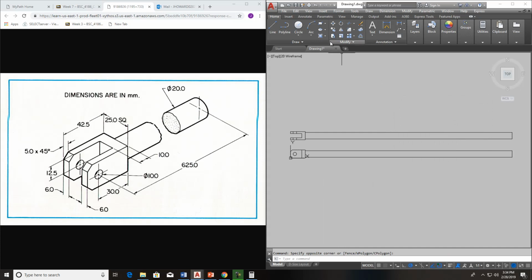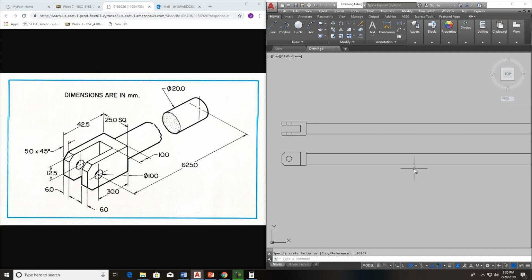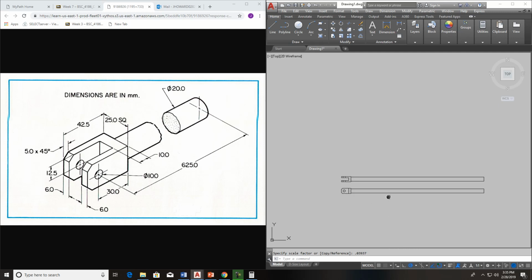All you have to do is come up here and do a scale. Go up and grab scale, and I'll grab both of these. I should have had a right side view too, but I didn't. Right click to enter, and I'm just going to click right here on the end point of that, and I want to type in 0.03937. That's the factor, and I'll zoom in. What that 0.03937 is, is that 1 millimeter is equal to 0.03937 inches. That's where we're getting that from.